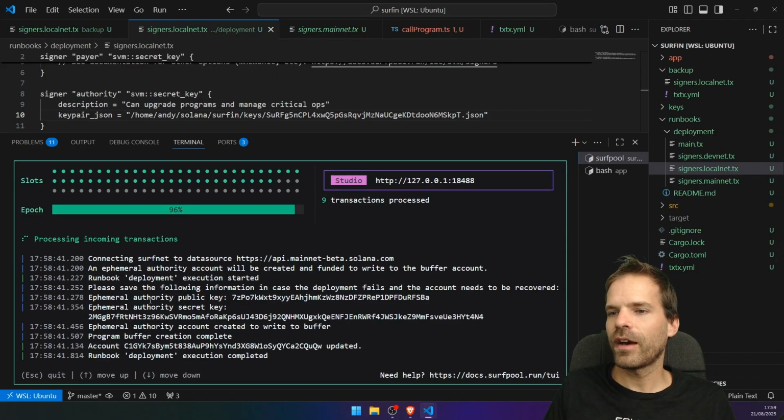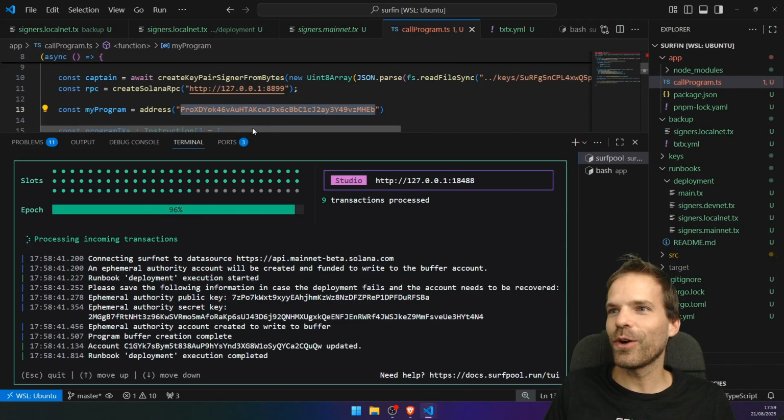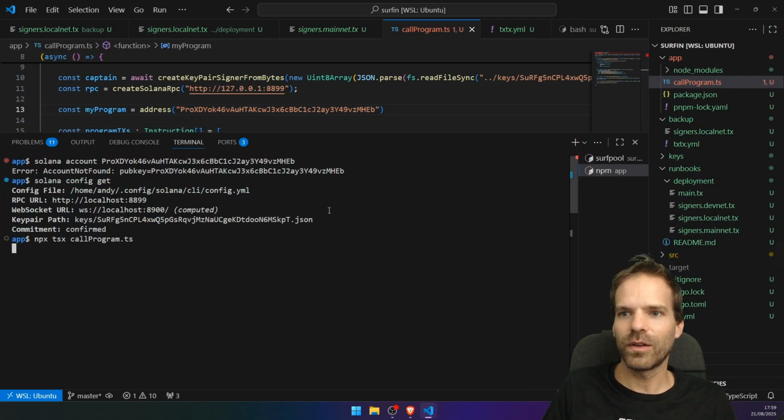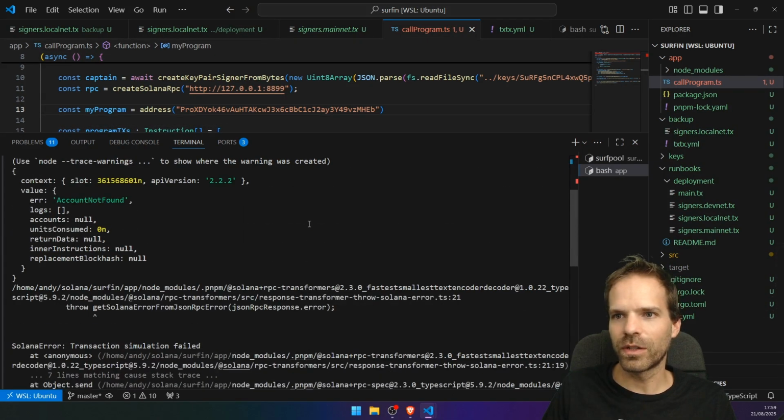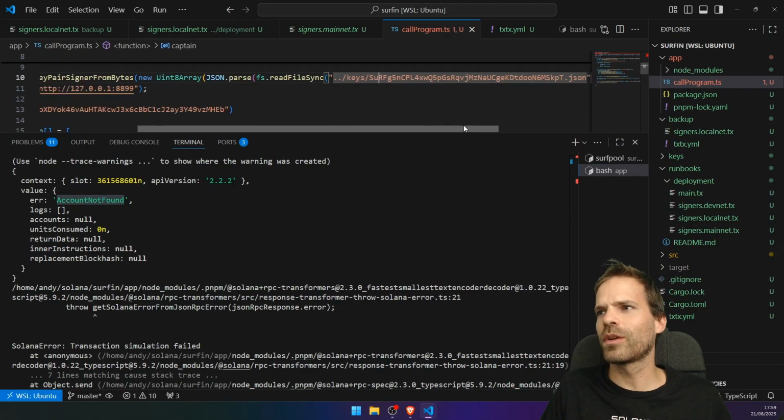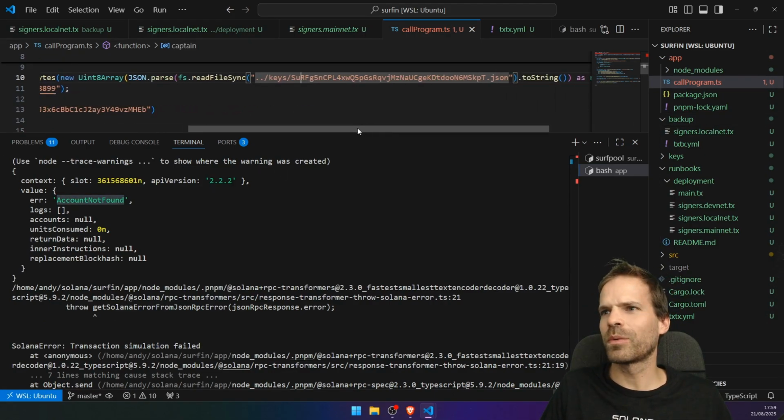That's good. And now that we have the program deployed, we can also call it. Let's try that again. Call the program. Didn't work because account not found. Which account not found? Oh yeah, because I'm doing it with a surfer. Maybe I should do it with the payer, because the payer has Sol, the surfer doesn't. Also, it's bad practice to send transactions with your authority. With a payer, let's do it with a payer.